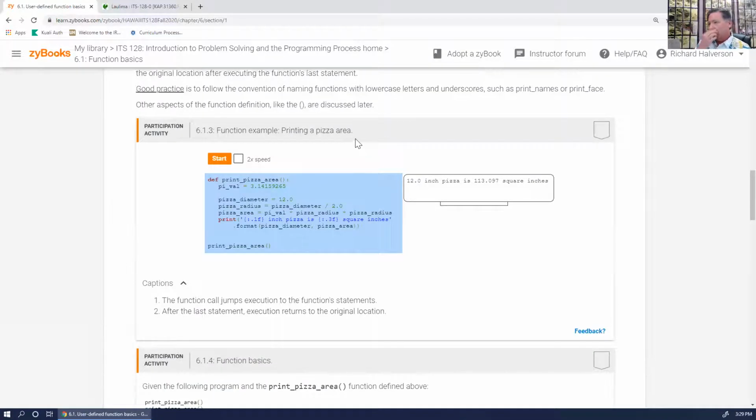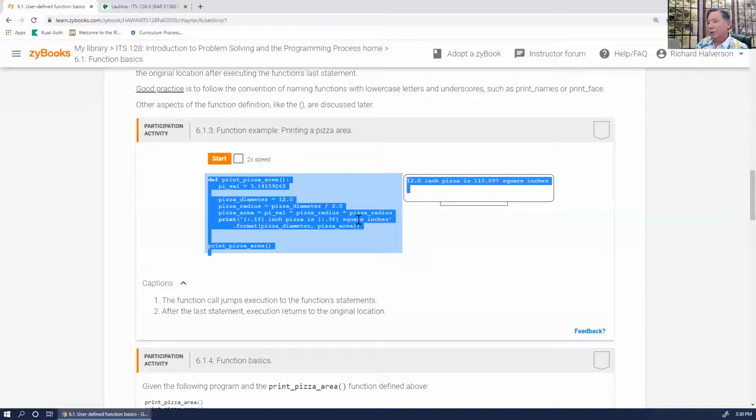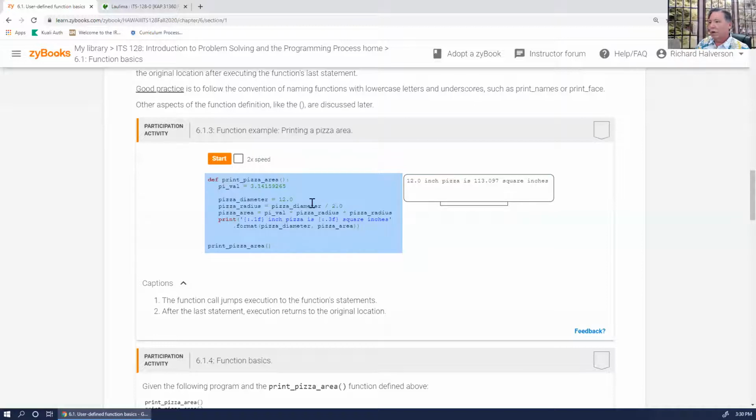Function example, printing the pizza area. Okay, so in this example, basically what we're doing is we're defining a function, and then we call the function, which executes it. So the way this works, and I think this is a pretty good example, let's run this and see what it looks like.